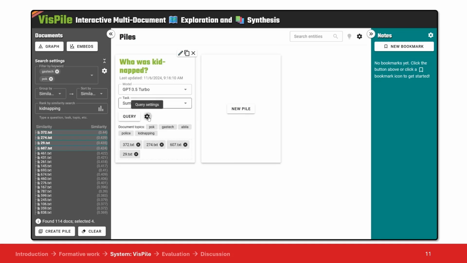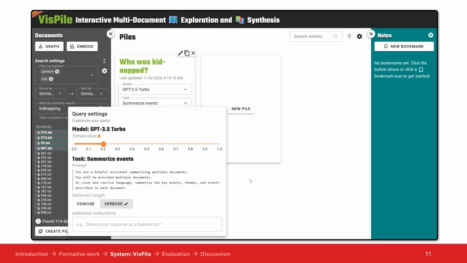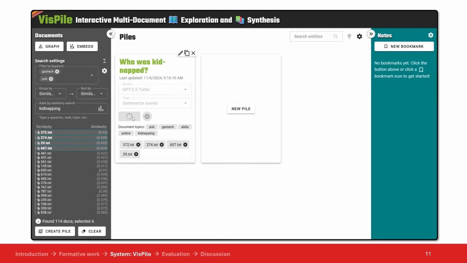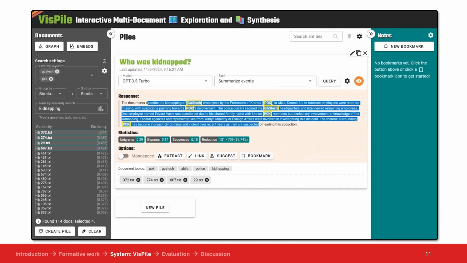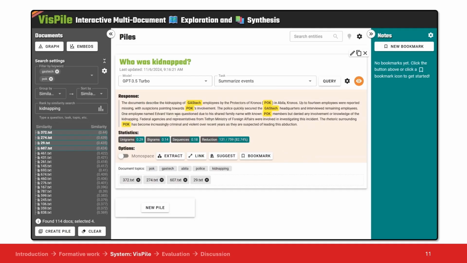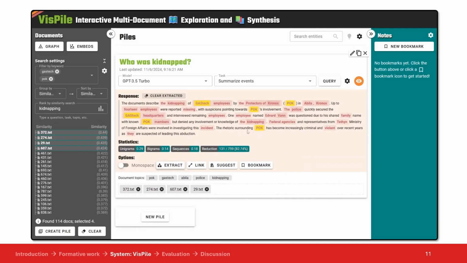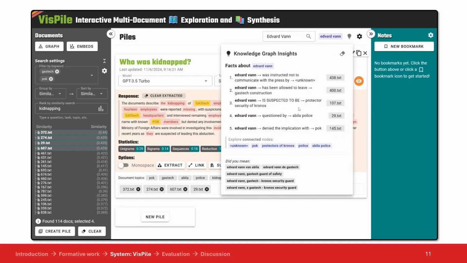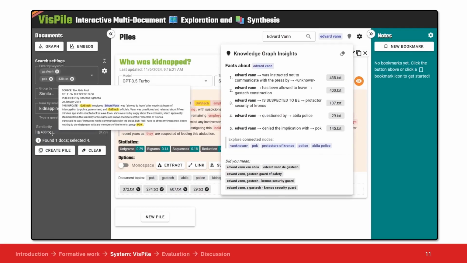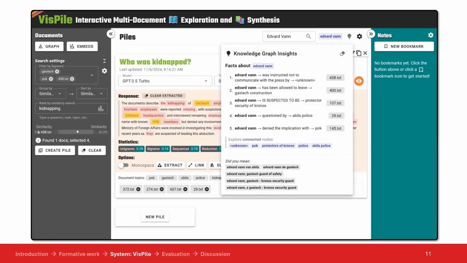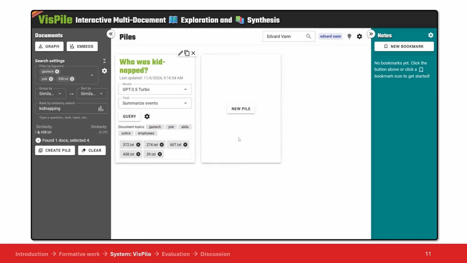So first, let's summarize the events to get a lay of the land. I want a verbose summary to get more details at the start. I'm interested in a few of the names I'm seeing, so I extract entities that appear in the knowledge graph. This person seems interesting, so I click on them. Facts and relationships with other entities that appear in other documents are populated from the knowledge graph. So this fact is interesting. I can click on the document where the fact came from to find it, and then put it in my pile.